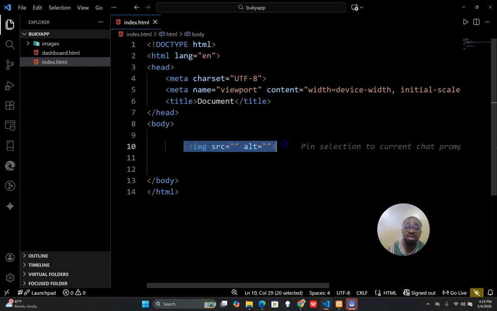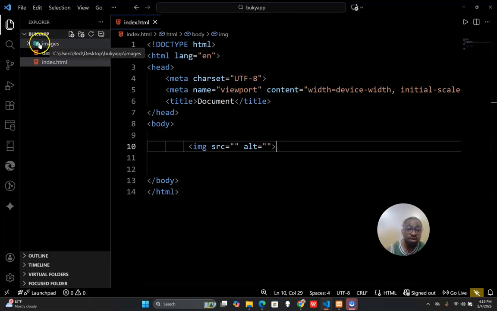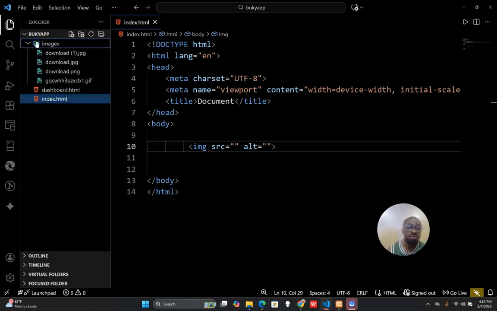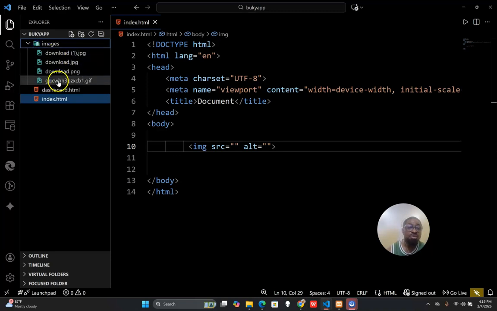So I have an image tag that I just wrote. Now if you notice, inside of my app, which is the Bookie app, I have a folder called images. Look at it. I have another folder called images where I put all my images in.